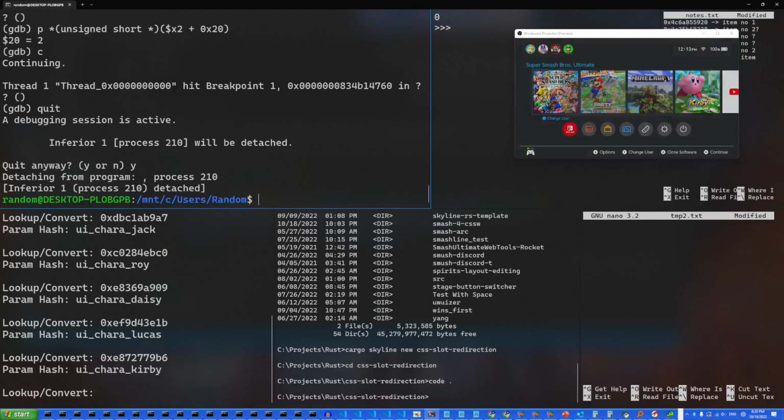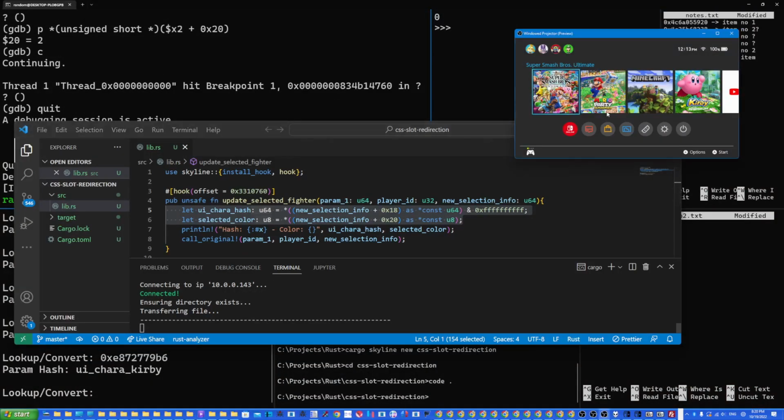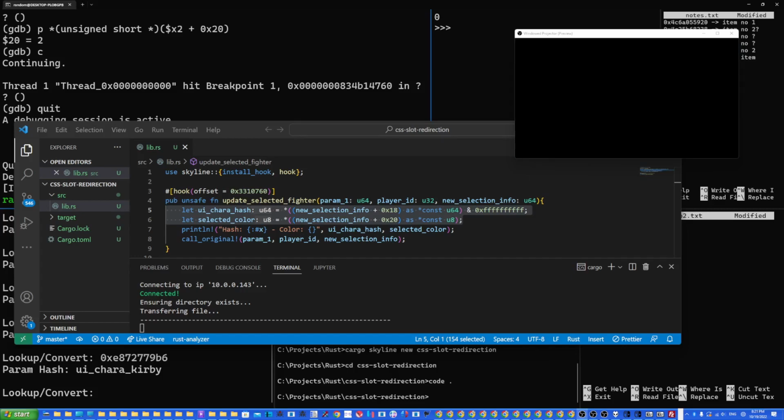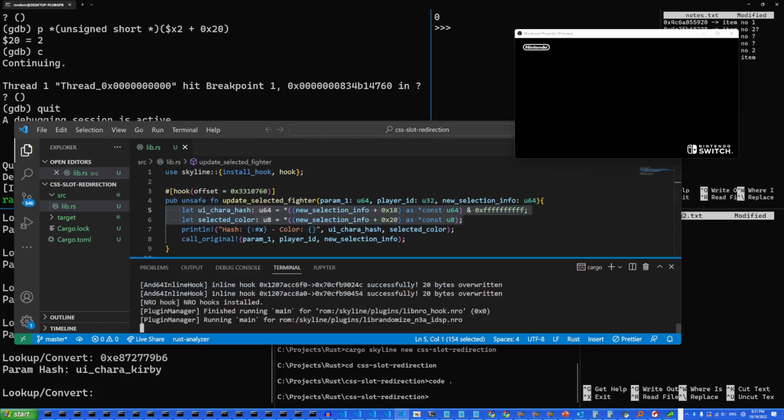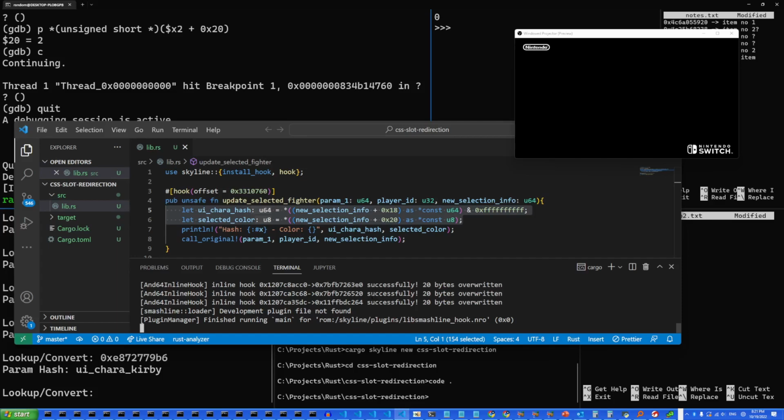Close the game. Run the game. And now we just have the game running. Just wait for the game. Alright, we have the logger. It's just gonna go through my other plugin stuff. Hopefully it doesn't take too long, adding the folders for Sonic.